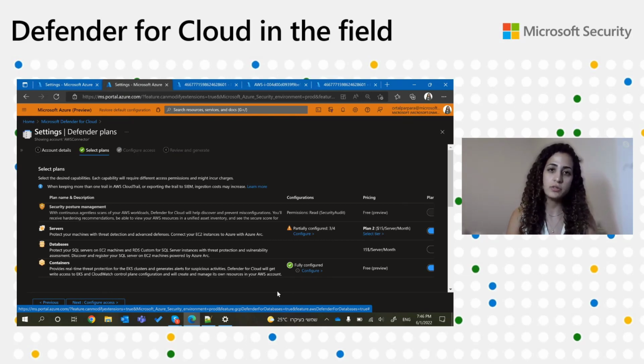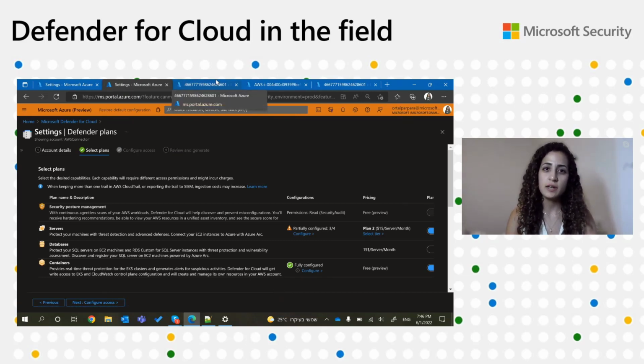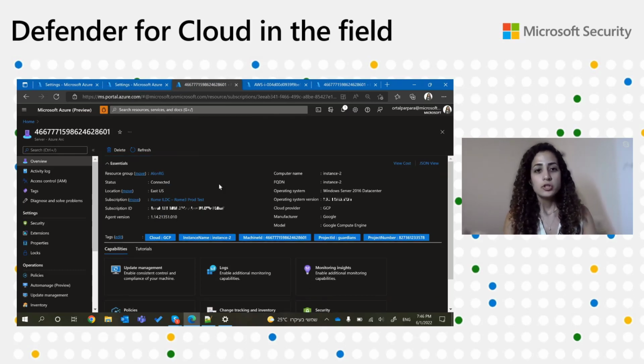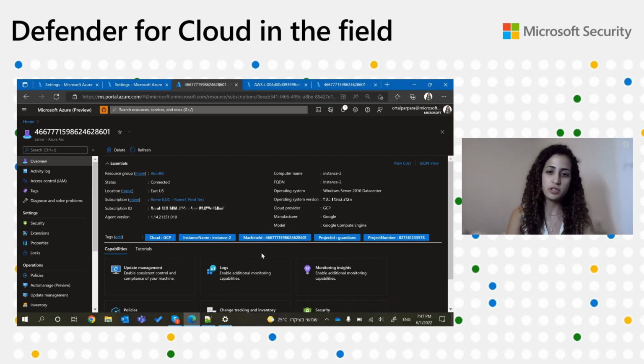Correct. So I also want to show how it looks on the Arc machines that are installed from our side. So this is a virtual machine in GCP, which has the Arc agent installed on it. So I can see it in my Azure Portal under my subscription. It will always be on the same subscription as your connector and in the same resource group. And then I can see here the tags that actually define to which account, or in GCP's case, to which project it belongs.